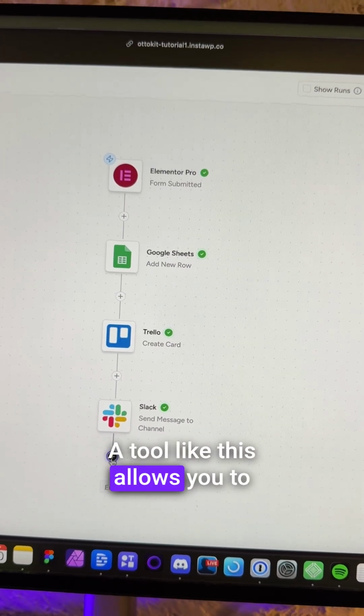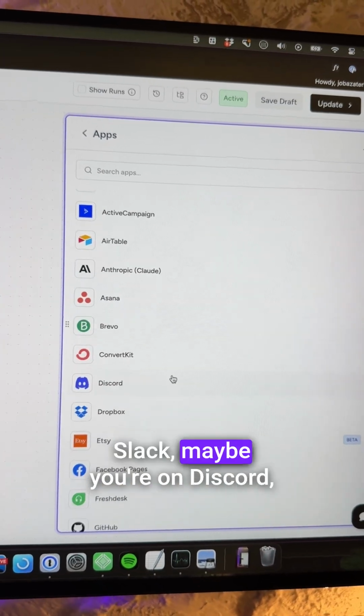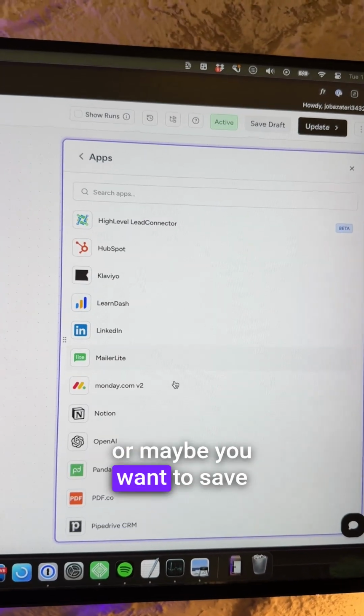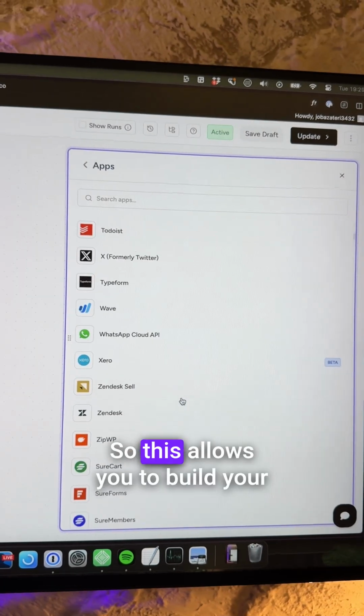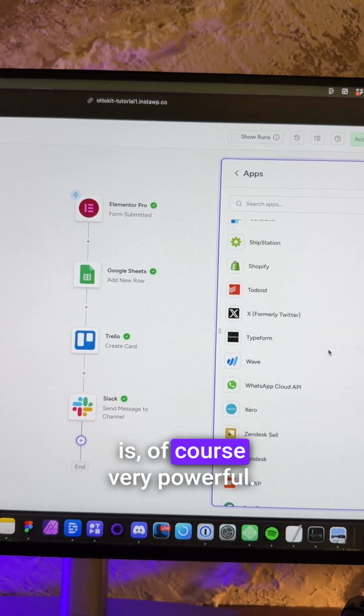A tool like this allows you to connect any kind of app, because maybe you're not on Slack, maybe you're on Discord, or maybe you want to save the information in Notion. So this allows you to build your system that works for you. And that is, of course, very powerful.